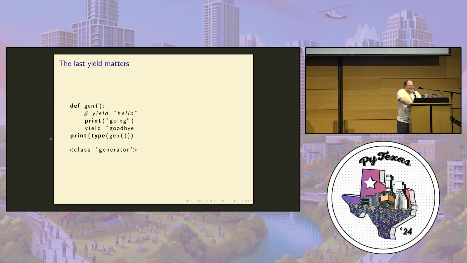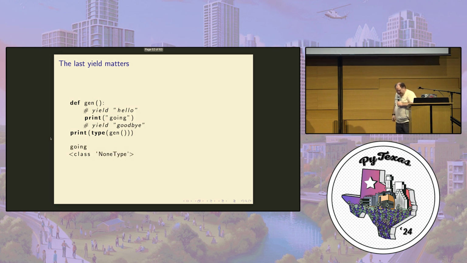Those of you who have experienced it know what's going to happen. After I comment out the last yield, this is no longer a generator. Now it's a function. Now when I call it, it does stuff. When you call a generator, it doesn't do anything, right? It returns an iterator that will do stuff when you iterate through it. You'll see that now I get a printout of going, and the return value is None. So if I try to iterate through it, it'll just fail. The last yield you comment out stops it from being a generator.